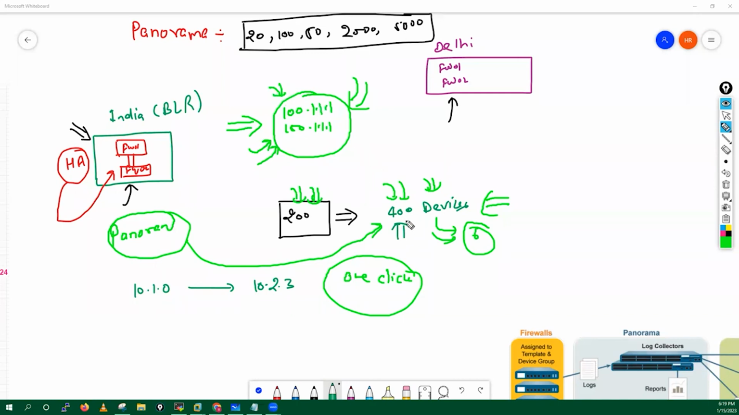If you are not managing your devices from Panorama, what do you have to do? You have to log in to all these 200 devices and add that particular rule. Is it a good solution, or a bad solution, or a bad design? If you want to add just one single rule to all these 200 devices, how much time do you need? What is the minimum time you need for that? Around 2 to 3 days, if you have around 6 to 7 members in your team, right or wrong?